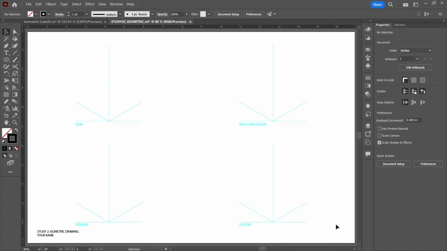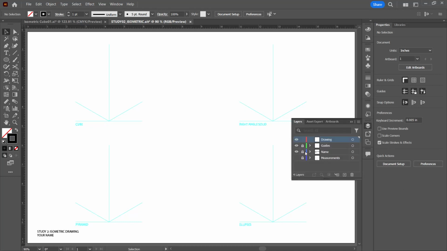If I start out, I can see I've got the template here. If I go to my layers, we've got our name down here, which has that info. We've got our guides, and then we've got our drawing layer, which we'll draw on, and these 3 are locked. And then I've got the measurements here.